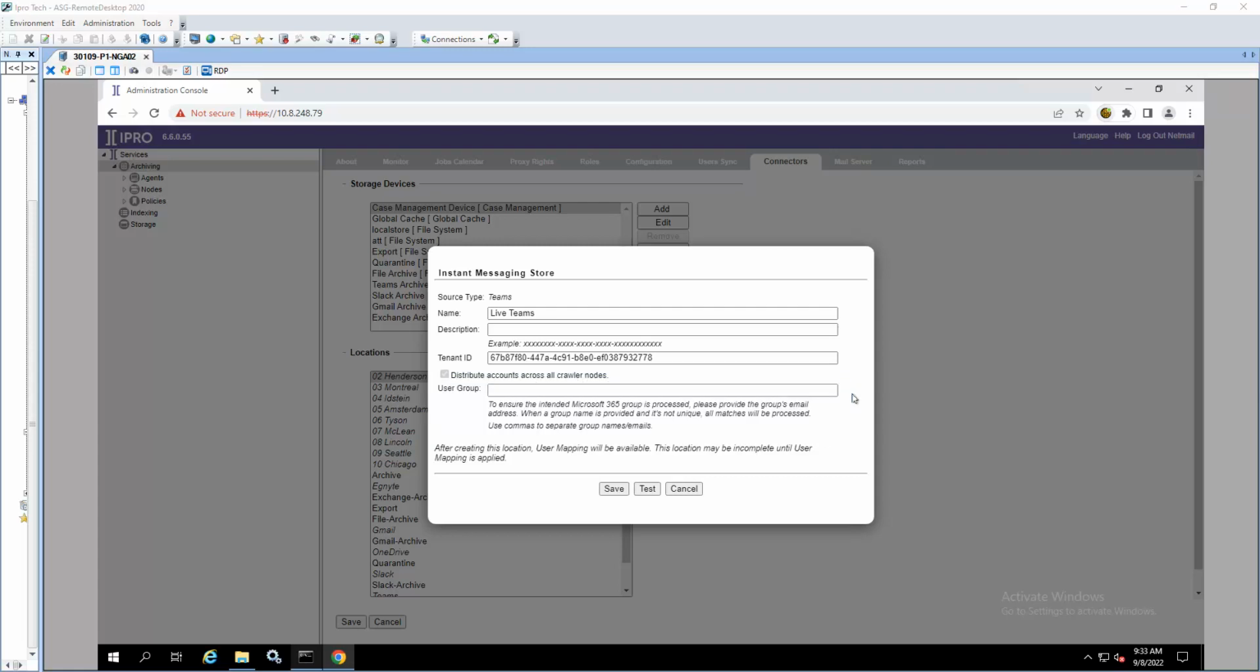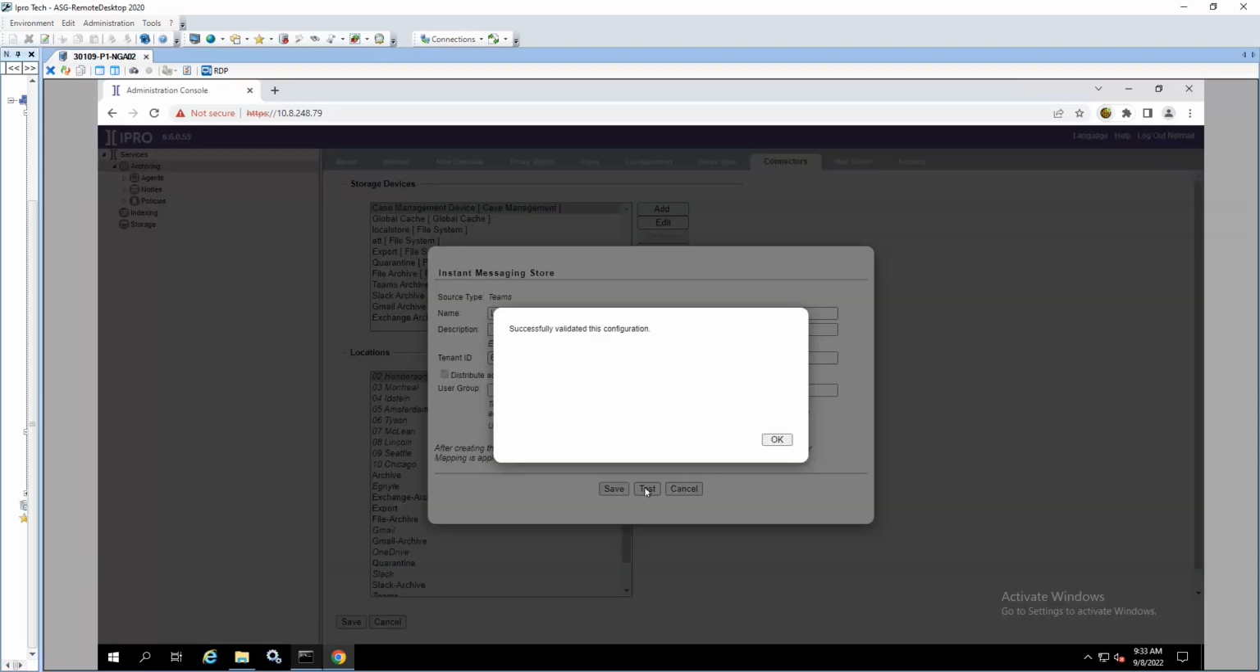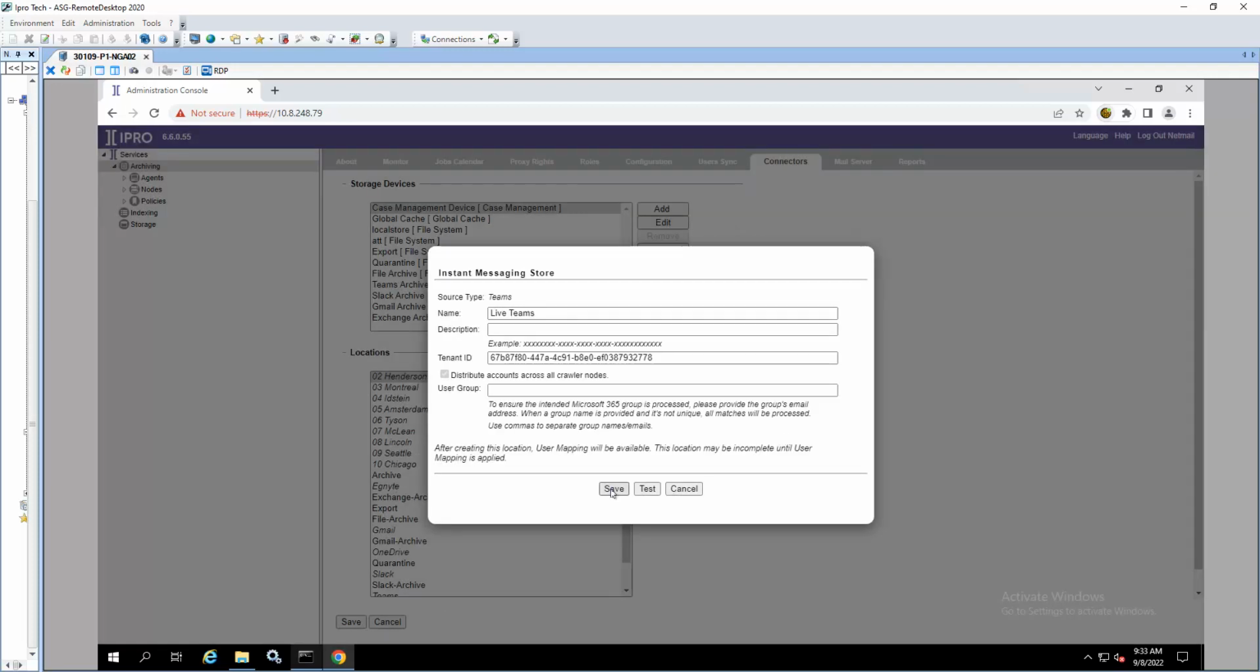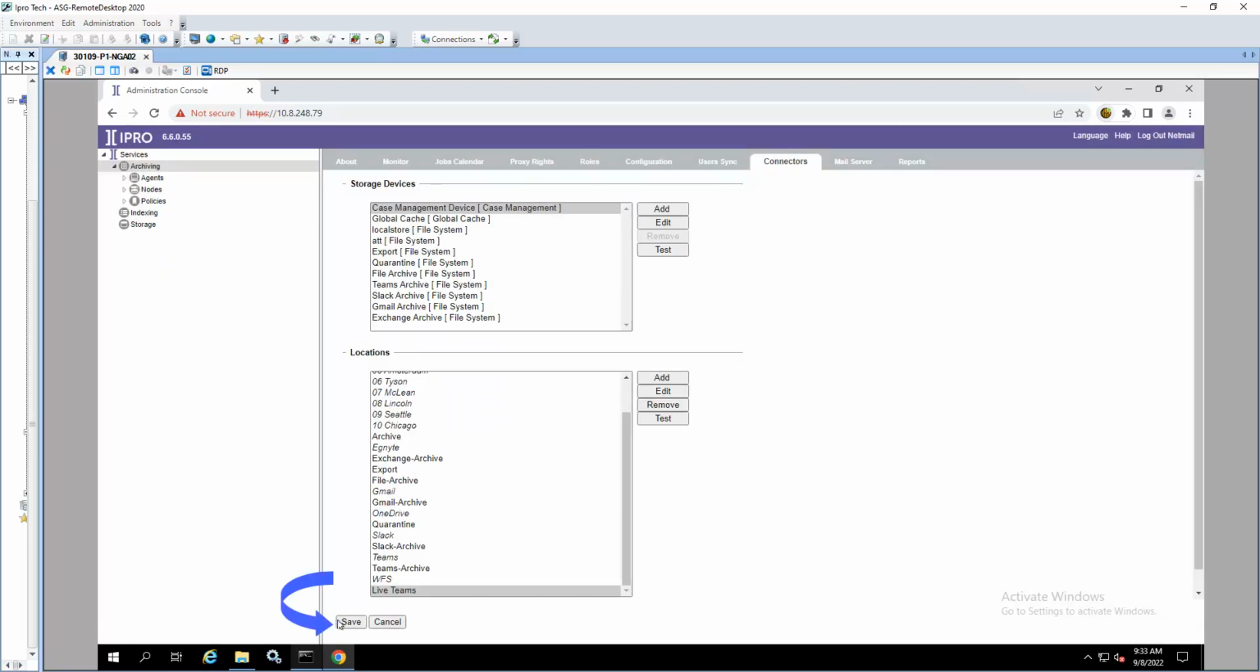Once all of the information has been entered, click the Test button to validate the credentials. When the success screen pops up, click OK. Back at the dialog box, click Save. Then click Save again in the bottom left corner of the Connectors tab.